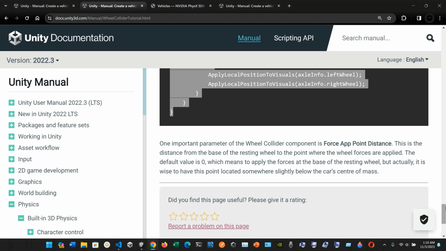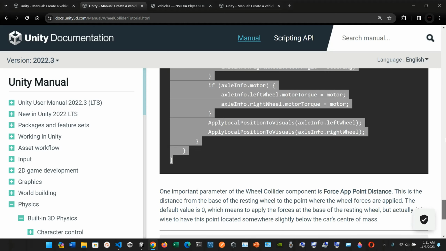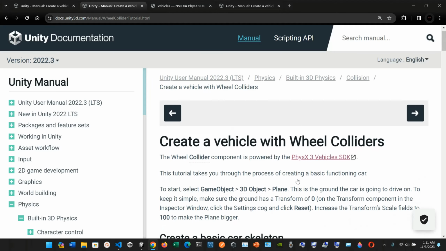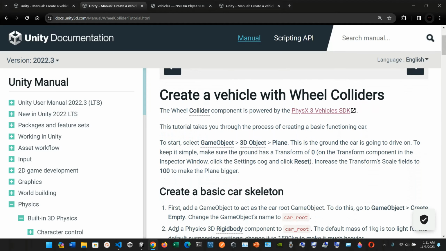And let me see, so one important parameter of the wheel collider component is the force application point distance. This is the distance from the base of the resting wheel to the point where the wheel forces are applied. The default value is 0, which means they apply forces at the base of the resting wheel, but actually it is wise to have the point located somewhere slightly below the car center of mass, so that's fine. And yeah, this is all that we have for creating a vehicle with a wheel collider.